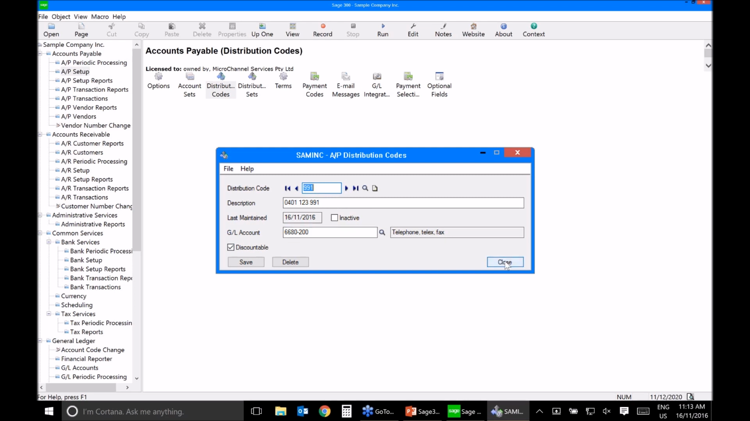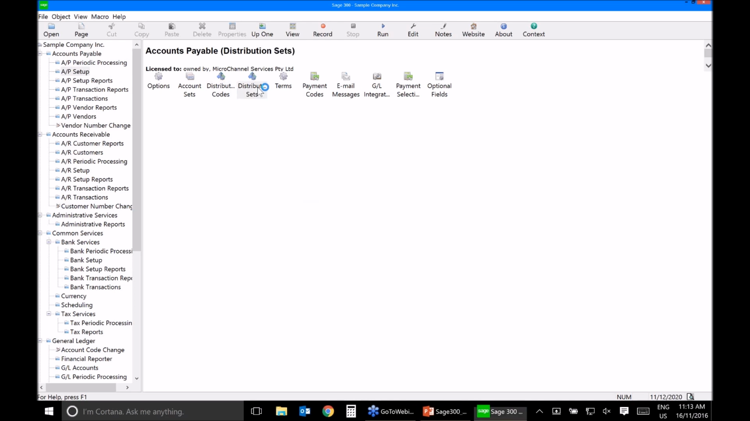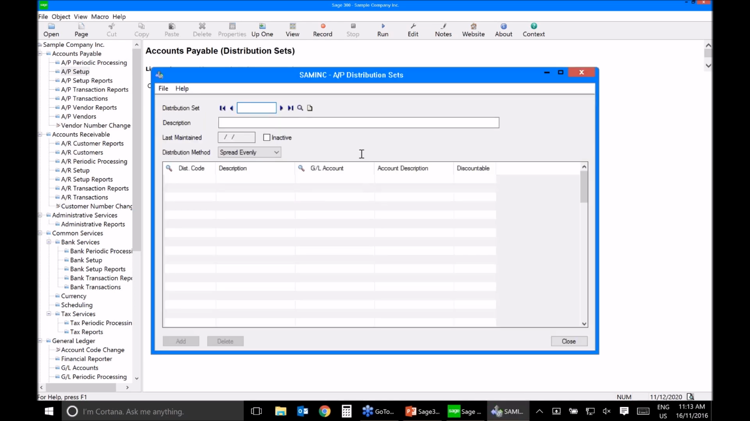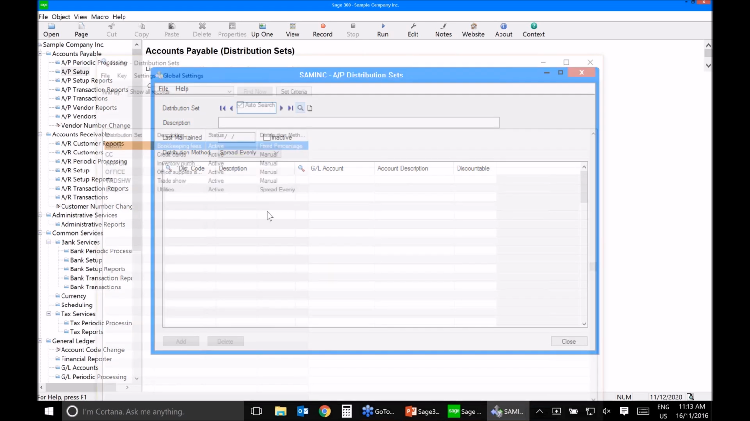The reason I'm showing you this is because when I then move to distribution sets, I can create a one-set code that combines all those distribution codes. So I'll show you what that means and how that works. Let me go and set up a distribution set.